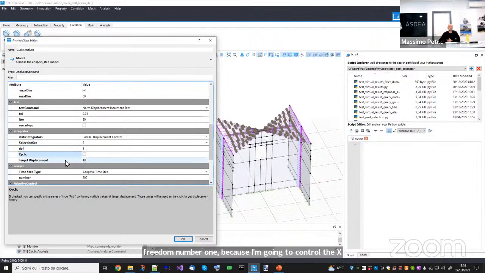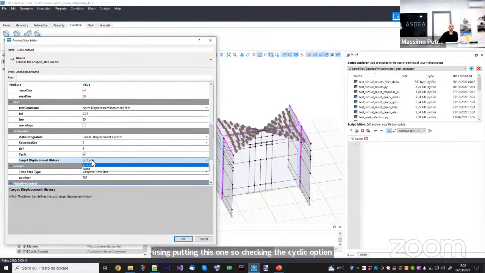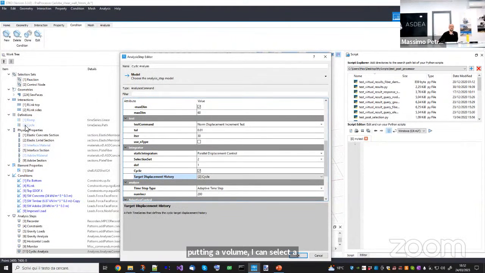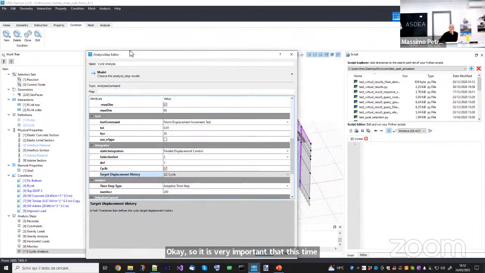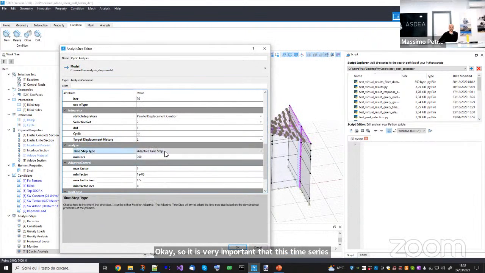And now I can either do a monotonic analysis by specifying the target displacement or a cyclic pushover, so checking the cyclic option. And then in this case, instead of putting a value, I can select a time series. And that's why I created the cycle time series here. It is very important that this time series contains the absolute values of displacement. And then adaptive time step, as usual, because if you have nonlinearities, you may want to allow OpenSees to resize the time step if it finds convergence issues.